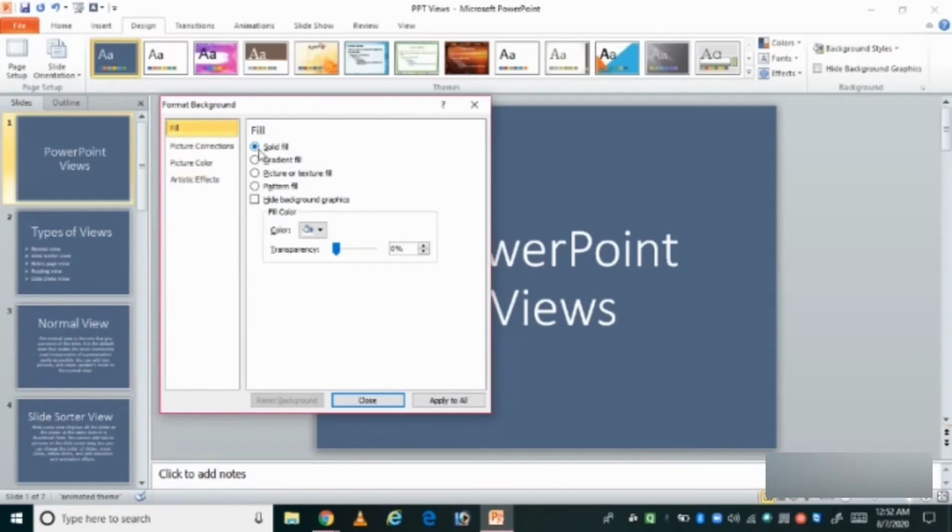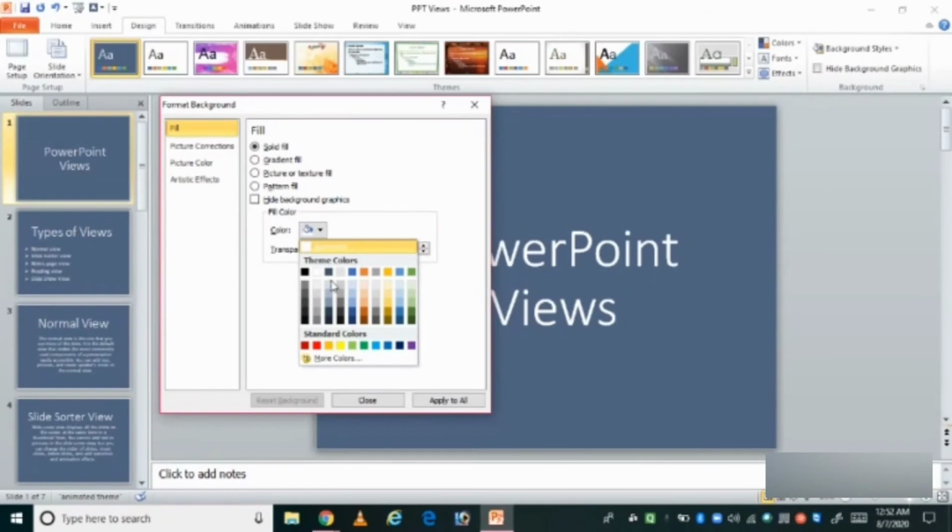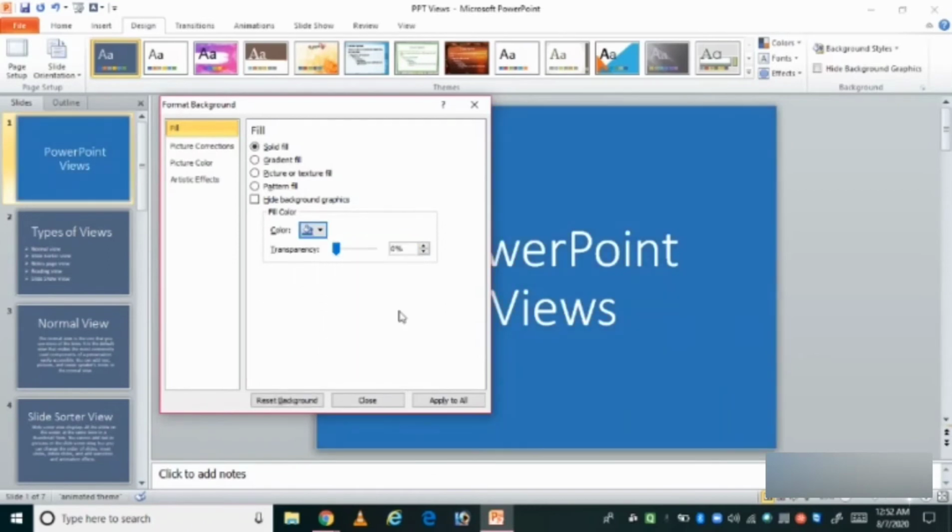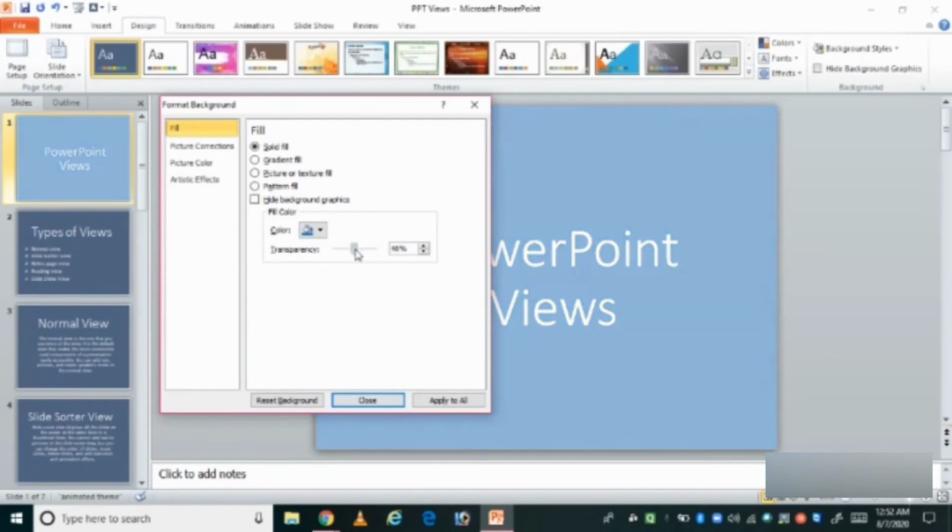The first one is solid fill. Click the down arrow next to the Color option. Select the desired color of your choice. Okay, I'm clicking on this one. You can select any of the colors. I'll choose this one. You can set the transparency level also.